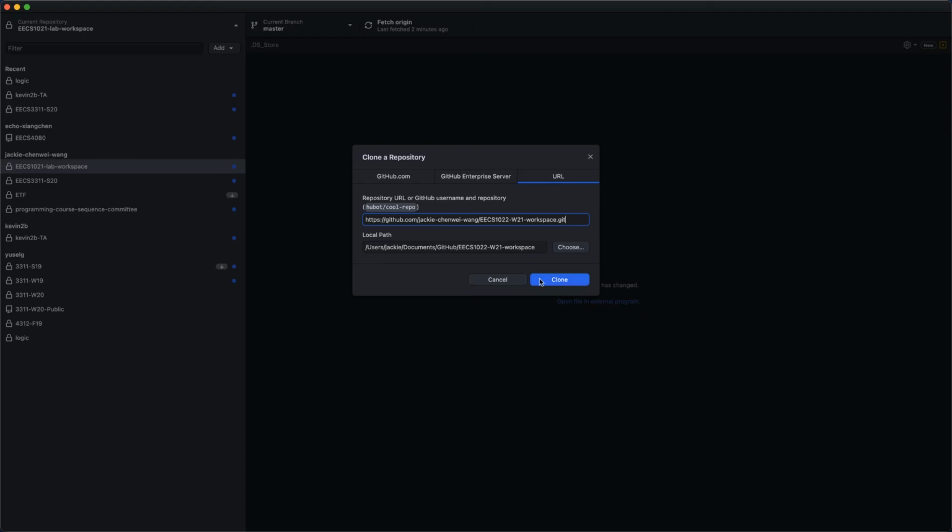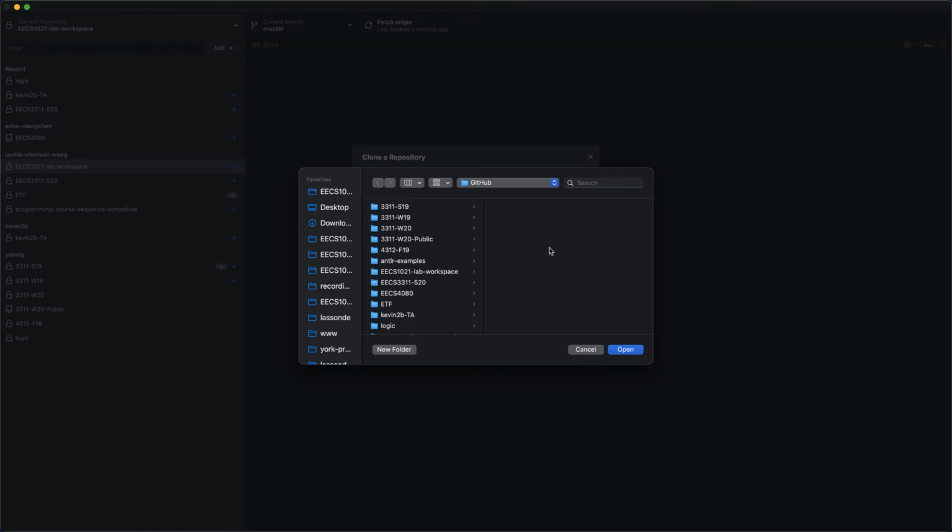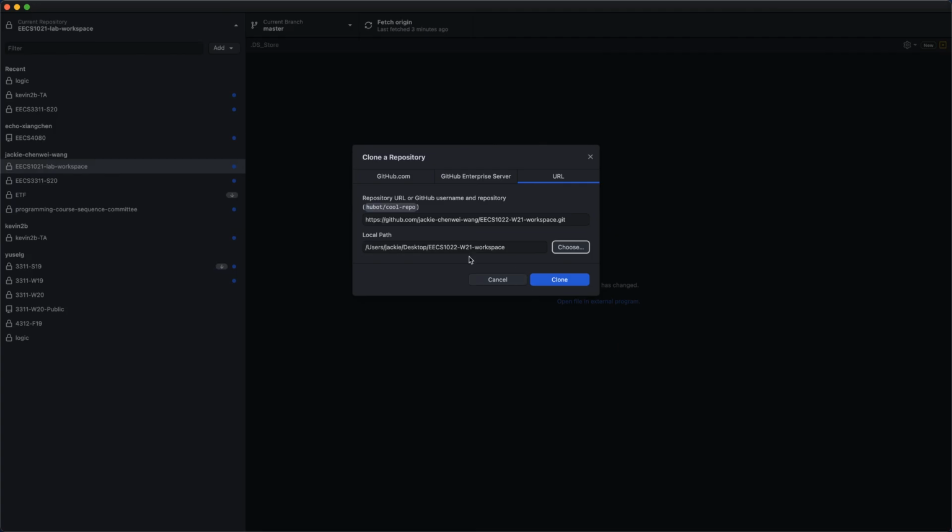And then we want to put it somewhere. In this case, by default, it's going to put it under Documents, GitHub, and then some folder. If you like, let's say we want to put it somewhere else. Let's say I simply want to put it under my desktop, and then I'll say open. Okay, so now I'm going to put it under my desktop, and this will be the EECS1022 W21 workspace. And then I'll say clone.